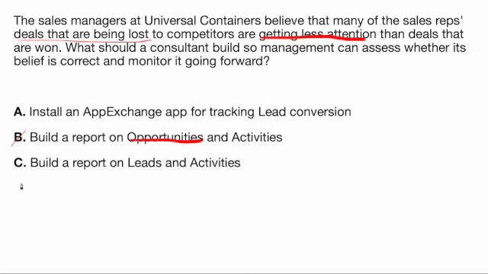In order to think about that, you think about time spent, you think about skills required, you could think about cost. And of these two, I would go with A. I would say installing an AppExchange app for lead conversion makes the most sense. While it's possible to build a report on leads and activities, it can be cumbersome, I think, to quantify this metric of getting less attention.